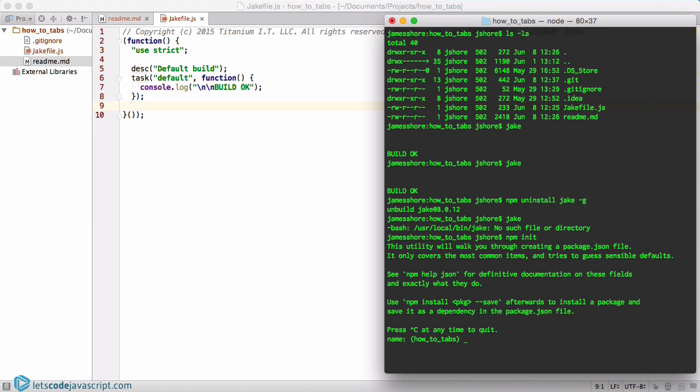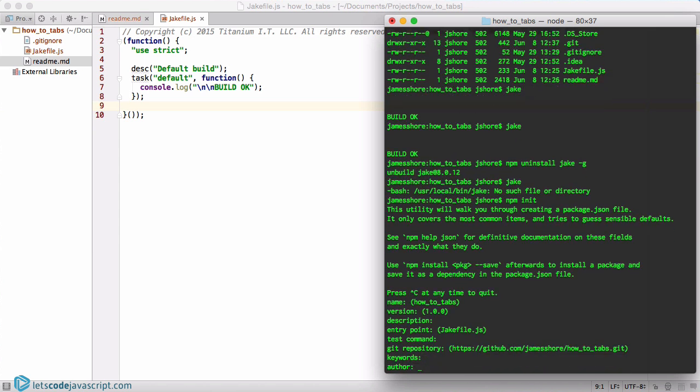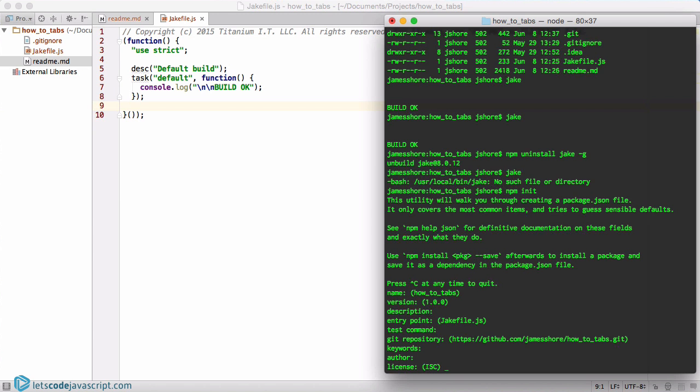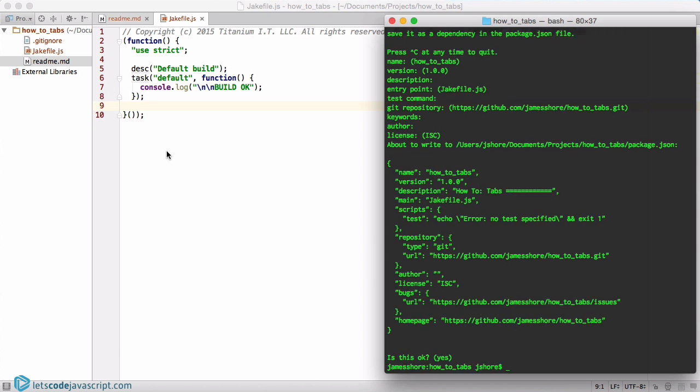The name is how-to-tabs. That works for me. The version, yeah, 1.0, whatever. The description, I don't care. The entry point, that actually doesn't matter for us. Test command doesn't matter for us. Git repository, we're not going to share it, so it doesn't matter. Keywords doesn't matter. Author doesn't matter. License, it's again just for us. So there is our package.json that is created for us.